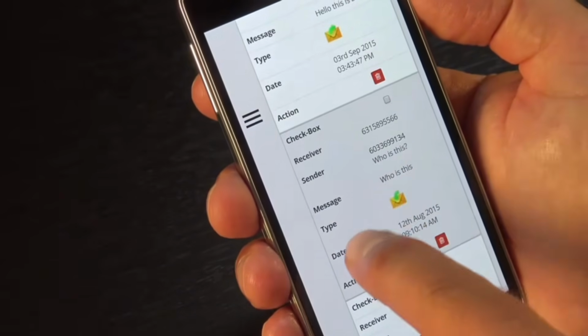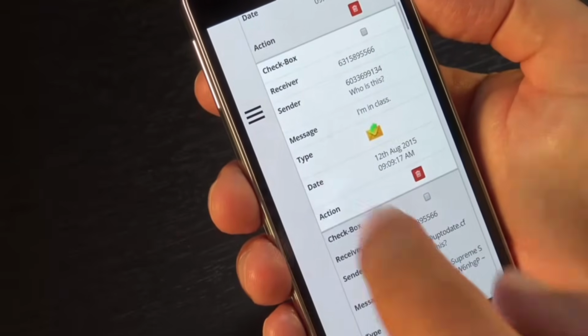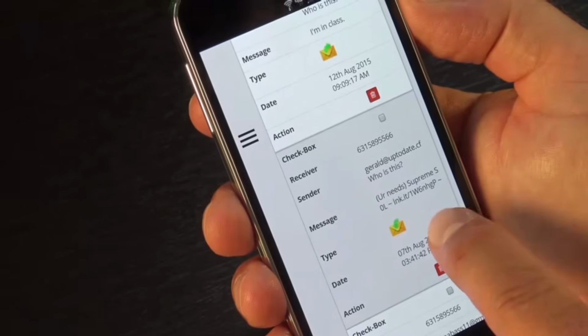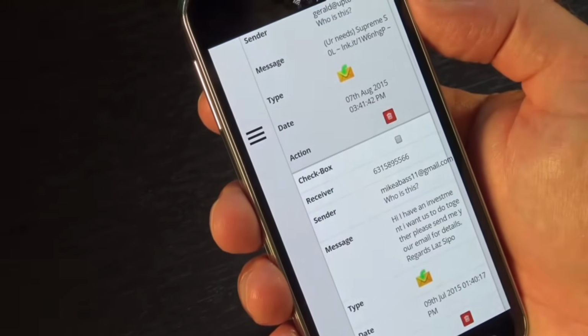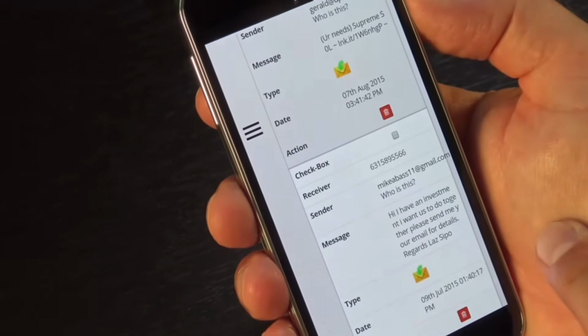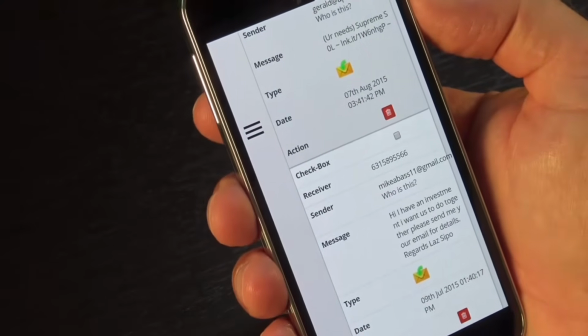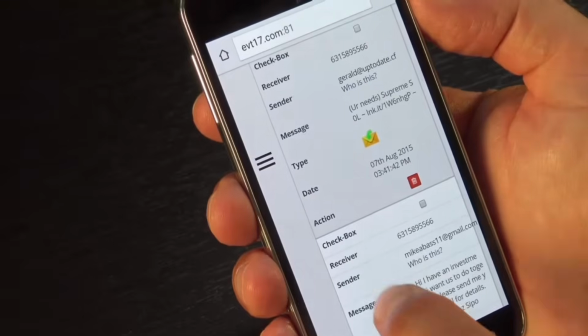Okay, this is the message. See, who is this? Who is this? I guess twice. Your needs supreme. I don't know what that means. So, oh, here we go. Here's hi, I have an investment. Well, I can't even read it. Who knows what they're saying? But you see what's happening here.